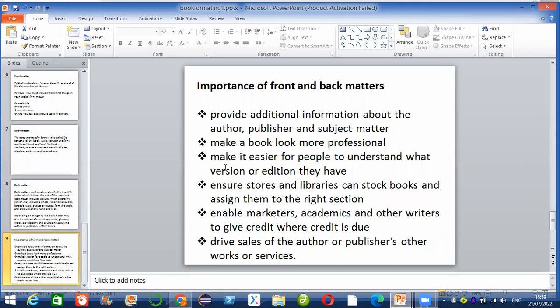Some people may not really necessarily need to open your book to know if they want to read it. Just checking the back matter, that is where something is said about the author and everything. That is what will attract them to wanting to buy your book or to read your book. All right, so that is the back matter.